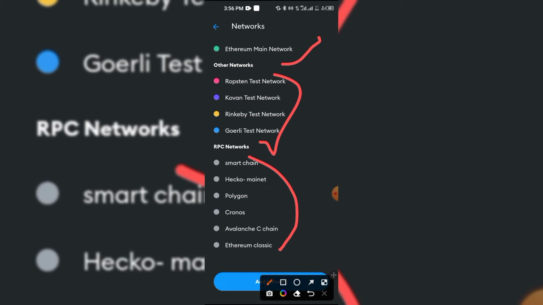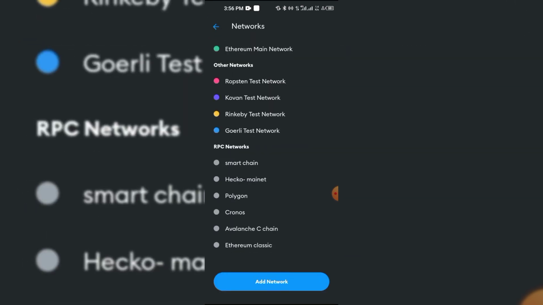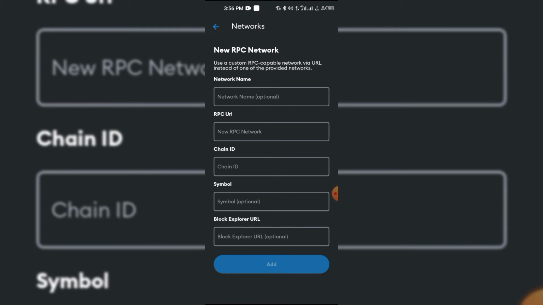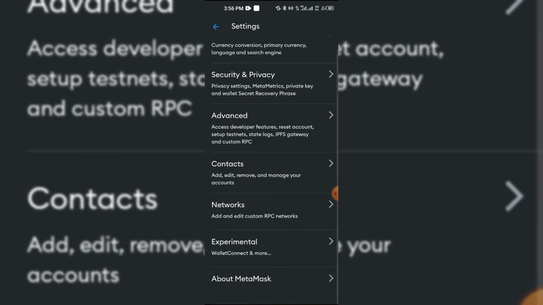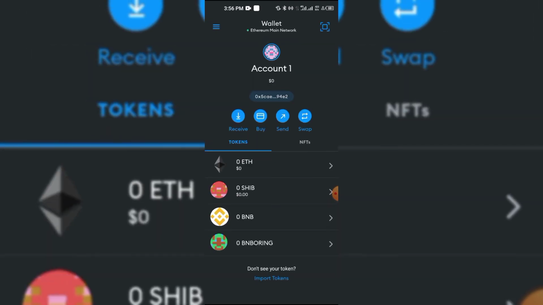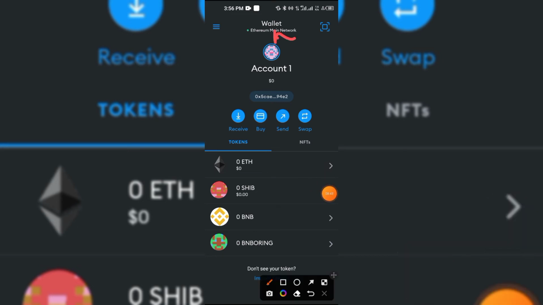Now these are the different networks that I have personally added. Okay, if I tap on this smart chain right here, to add a new network, you just click on add new network and then fill in the details just like you can see right there. Okay, and once you fill in the details, you can grab the details from anywhere online. Okay, from the network website, let's say from the coin website.